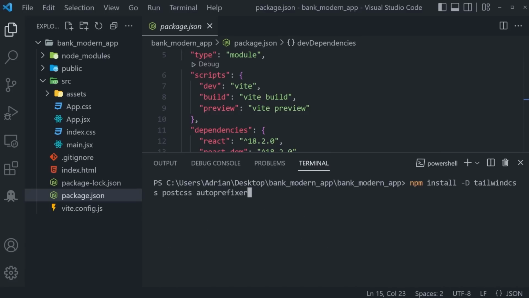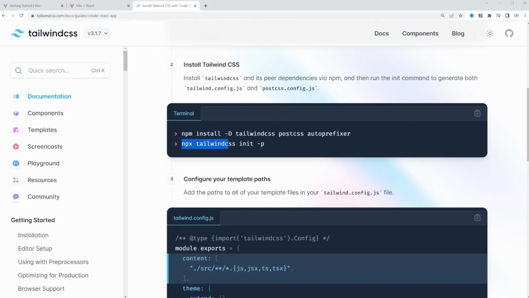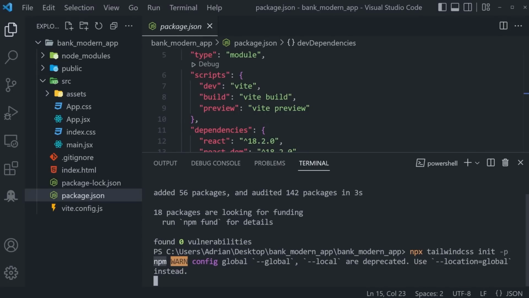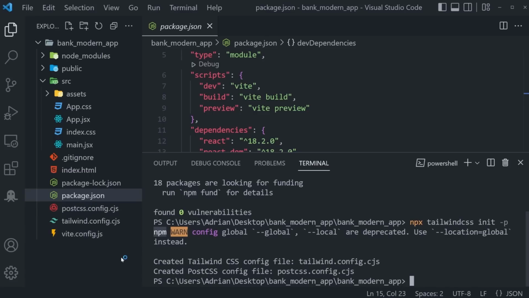Now you can type npm install -D tailwindcss postcss autoprefixer, and press Enter. After that, we'll also have to copy the following command, and that's going to be npx tailwindcss init -p, and press Enter. There we go. That created our config files. So let's set them up.